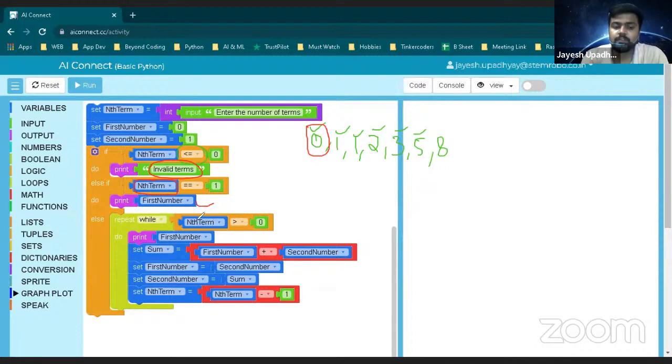Then what I have done is, if the n term is greater than 0, so I'm using repeat while. Okay, so after all this condition, we will go to the next one. So if the user gives me 5, 5 is greater than 0, correct? And wait a minute, it should be 1. Okay, it should be 1. Making sense, right? Because we already checked with the 1.